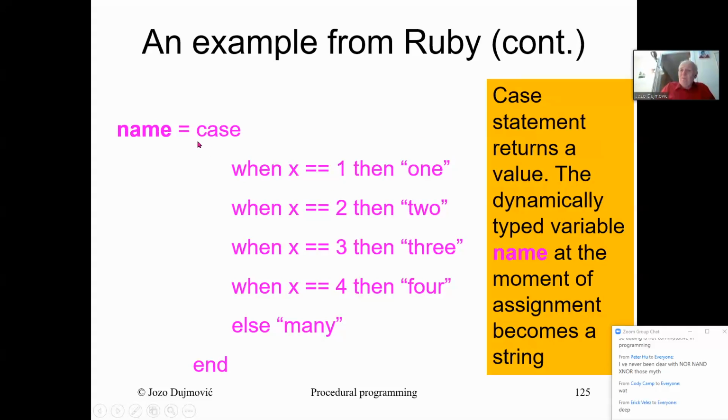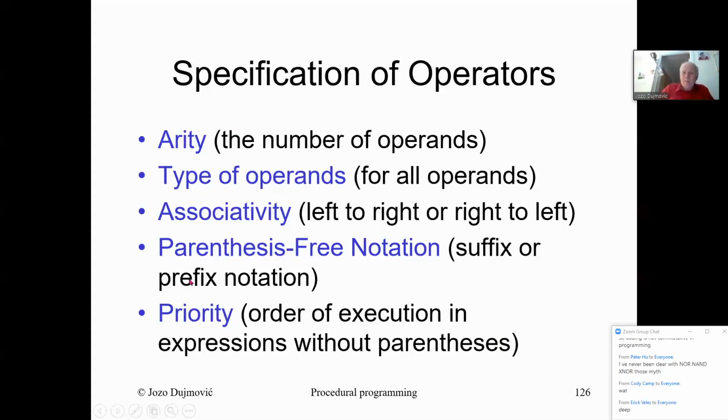Okay. The same is with case. When x is 1, return 1. When x is 2, return 2. When x is 4, return 4. Else, return many. And again, case is an expression that returns a value, in this case a string. And then you assign this string to this variable name. So this is dynamic assignment of value. And then after that, you can use that any way you want.